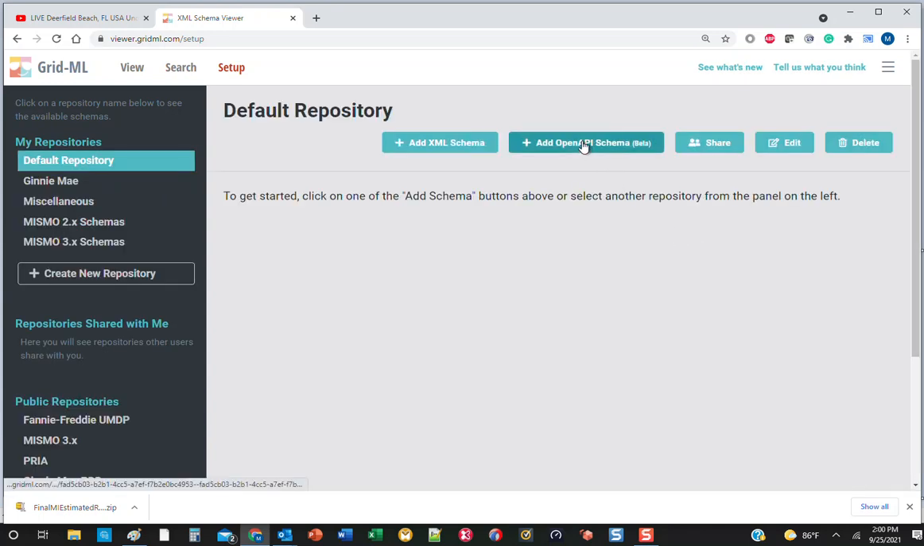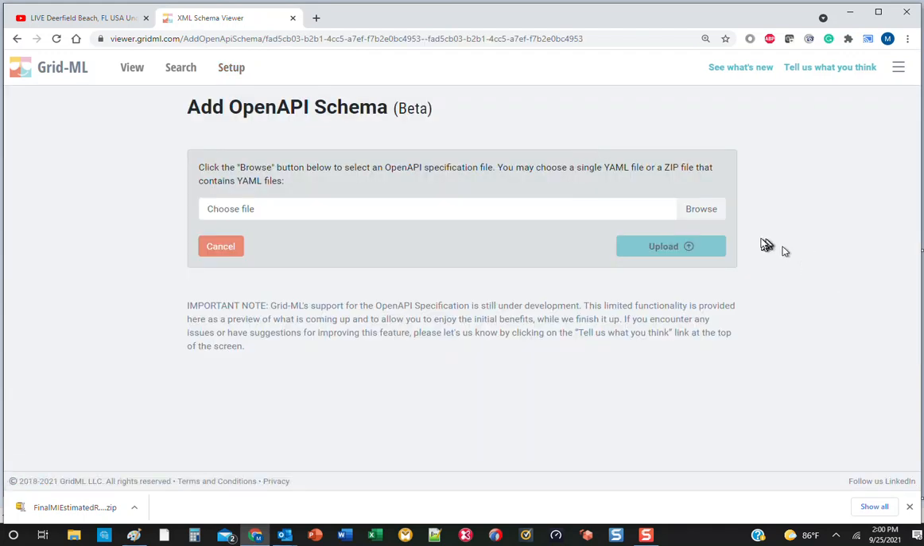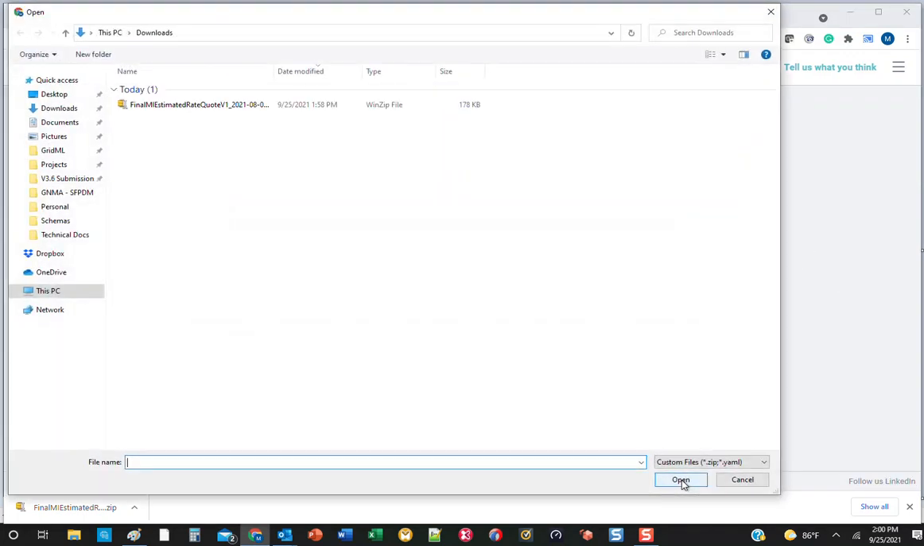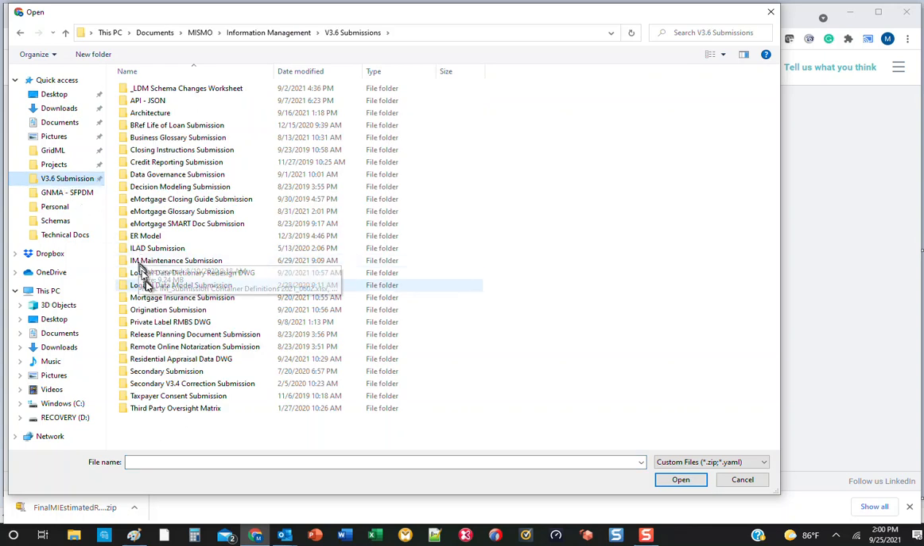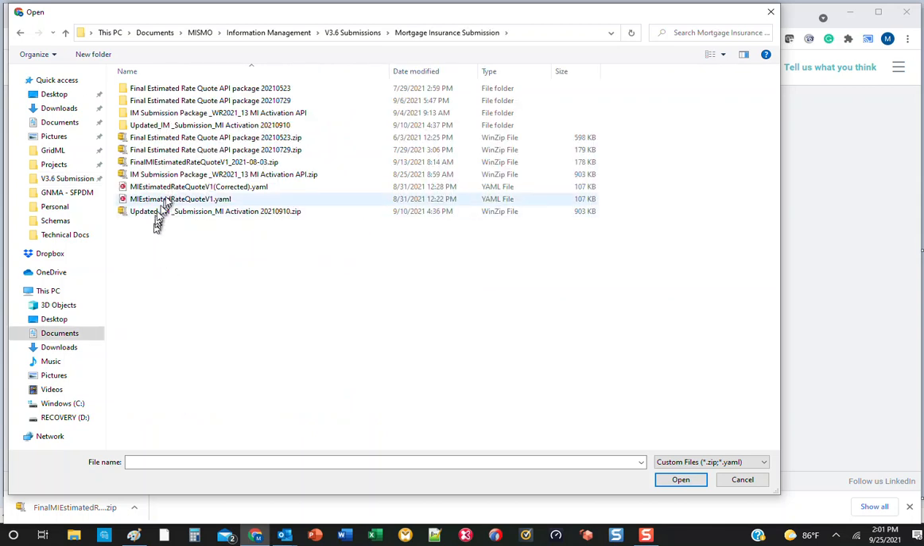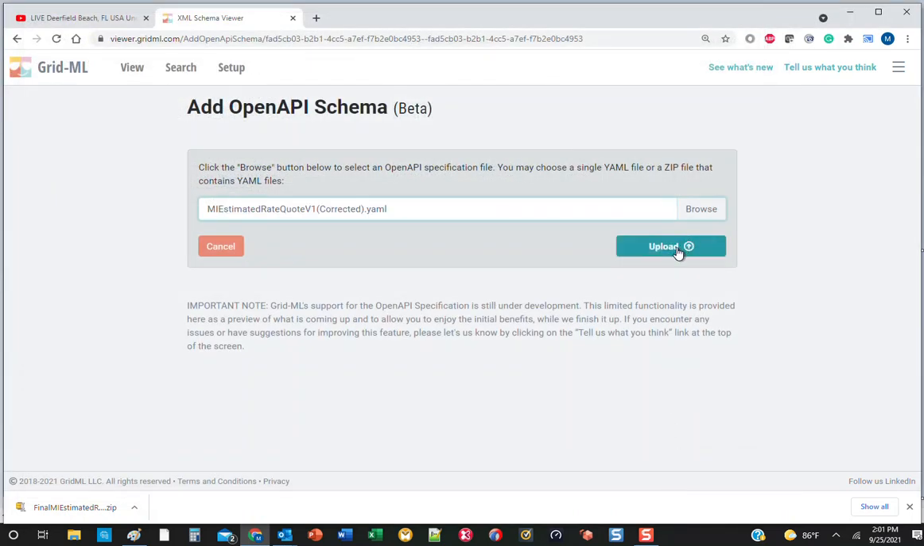So I have a corrected version on my local hard drive, so I'm going to click this Add Open API button again. I'm going to click Browse. I'm going to go to my folder that has the corrected file, and it is called MI Estimated Rate Quote V1 Corrected. I'm going to click on that single YAML file and click Upload.